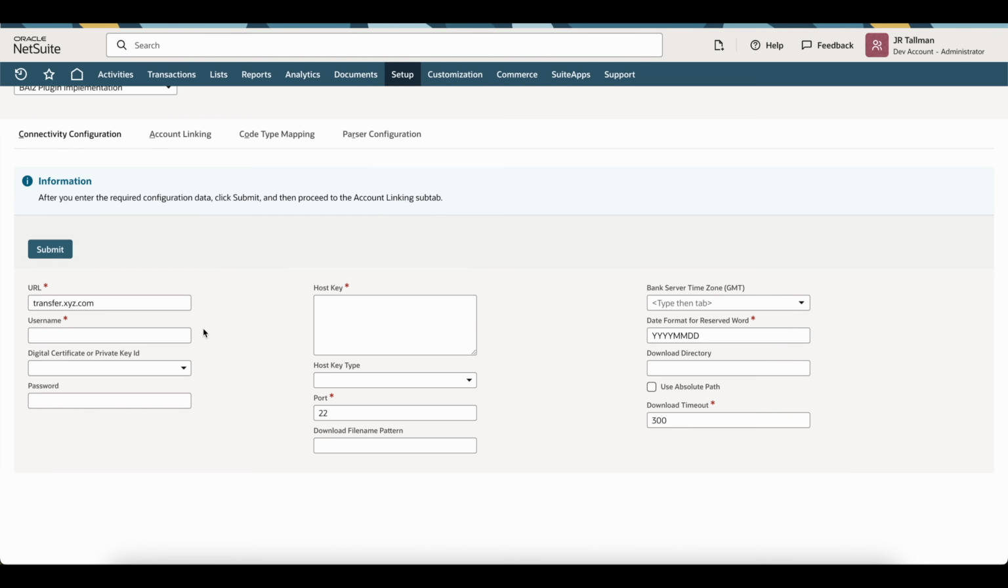Now, once you've entered your URL, you can go ahead and enter your username, which is going to be your online banking username. So in this case, I'm going to go ahead and put HSBC XYZ. Tab out of there. Next field is going to be the digital certificate or private key ID. Now, this is not required.